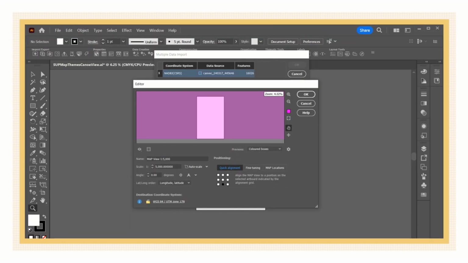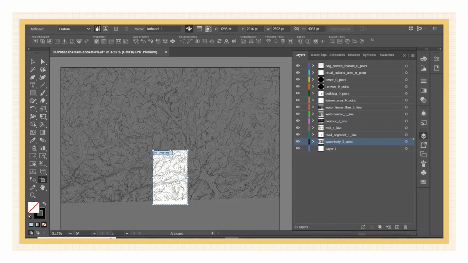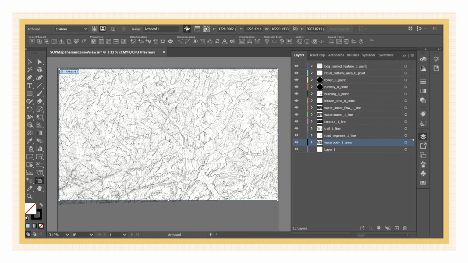Including setting the destination coordinate system first and then specifying the scale. I designed for a 1 to 5,000 scale because it made sense in relation to the resolution of the information that I wanted to make available to support the activity. The data that I gathered extended beyond my artboard, so I expanded it until I could determine the proper extent.